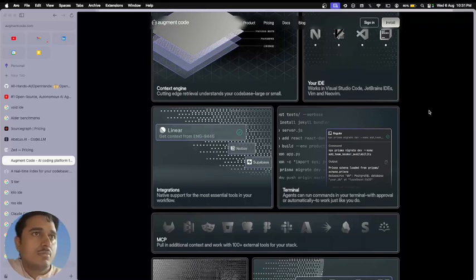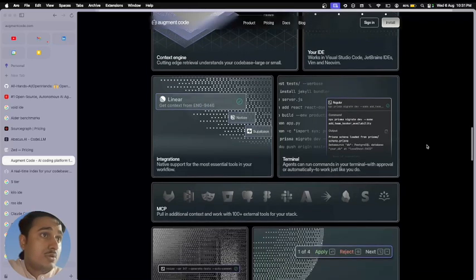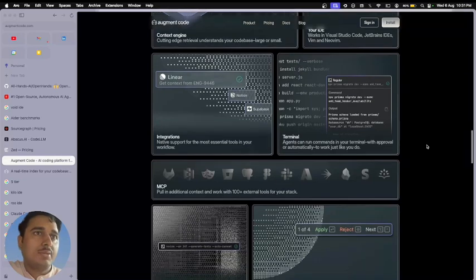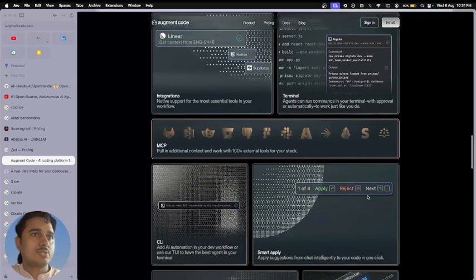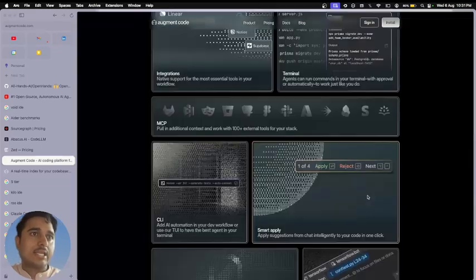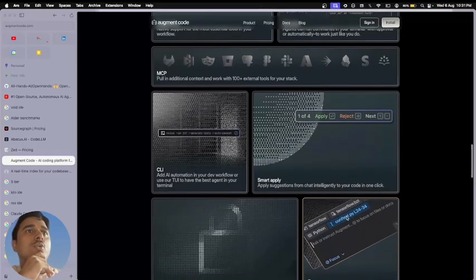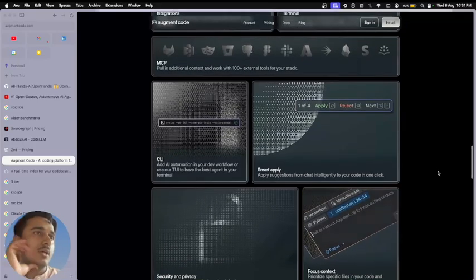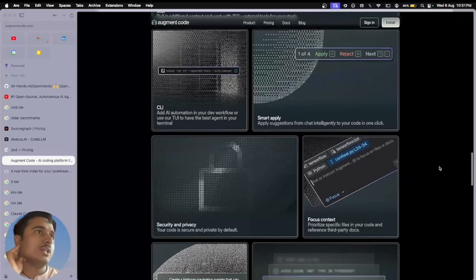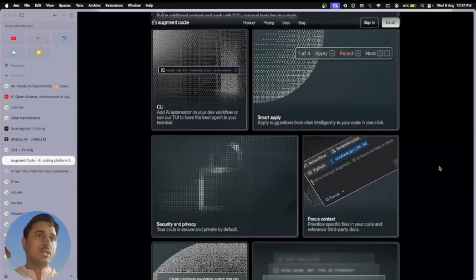Okay. Terminal agent can run commands in your terminal with approval or automatically to work just like you do. MCP pulls in additional context and works with 100 plus external tools for your stack. CLI: add AI automations in your dev workflow or use our TUI to have the best agent in the terminal. Apply suggestions from chat intelligently to your code in one click. Security and privacy focus context.